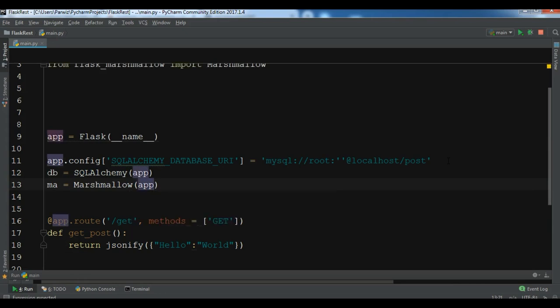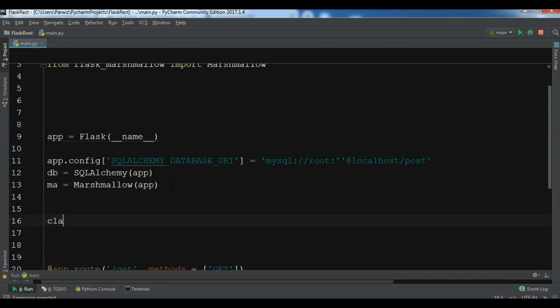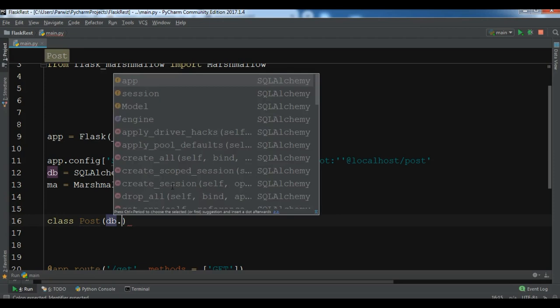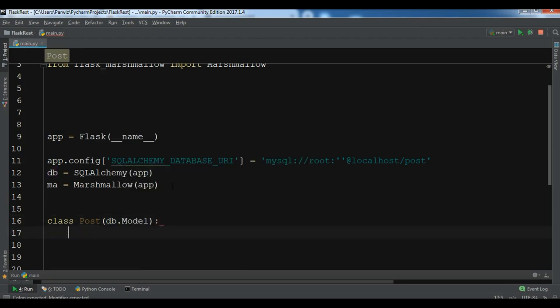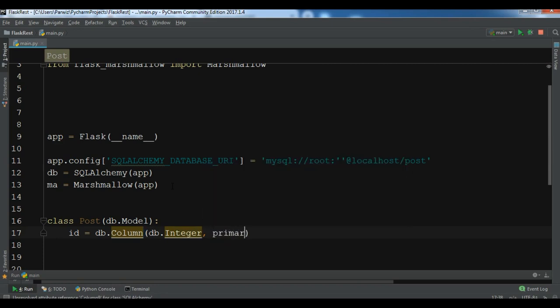Now, the first class that we are going to use, we need to create our model, so our table model. Let me create class Post, and it inherits from db.Model like this. First I want to create an ID, so db.Column, you need to add this. It should be an integer, auto increment, and let me give it a primary key set to true.